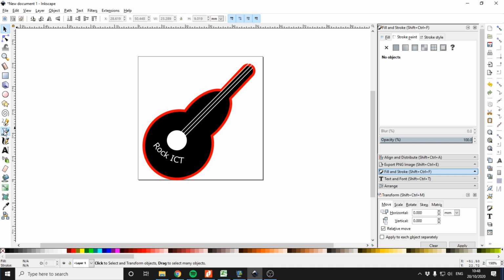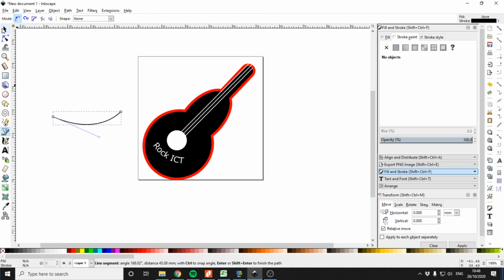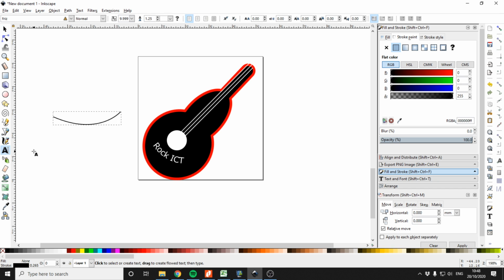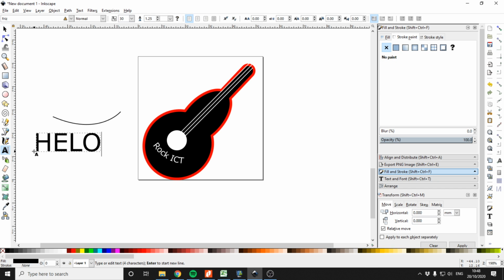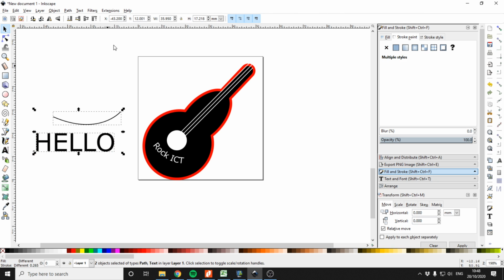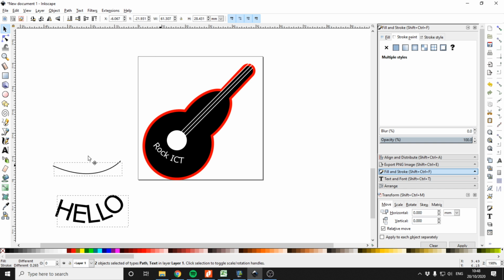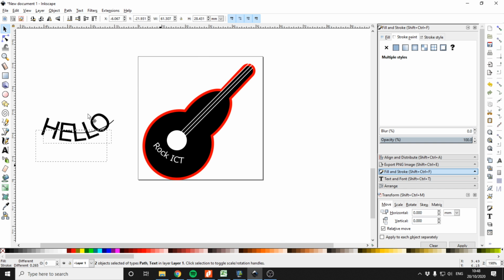How did I do it? I drew a line in the end. I went like that. Then I change it to object to path, and then I get the text. And then I go text, put on path, and there you go. But it does get really glitchy and a bit weird, so.